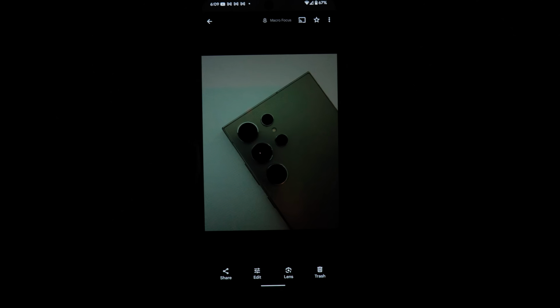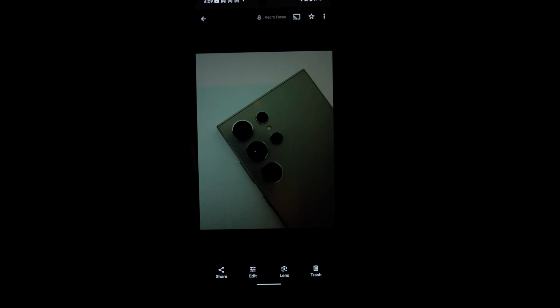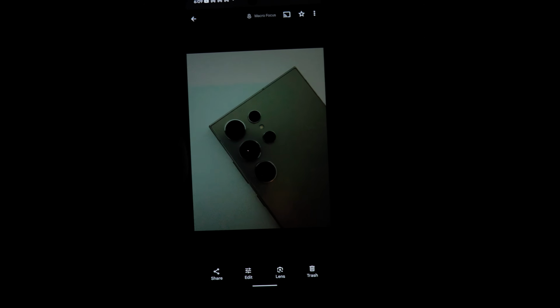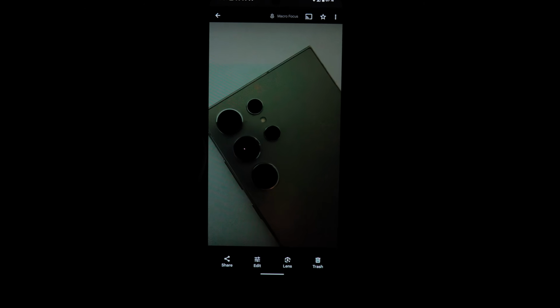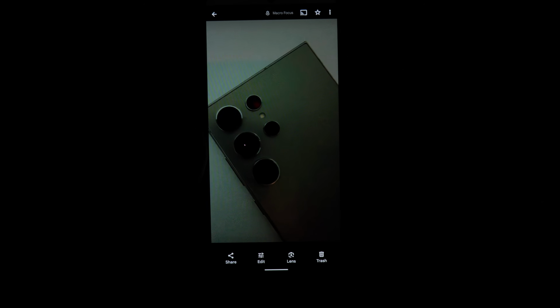There it is. As you can see, the base picture without any extra processing looks fine. I mean, you can tell it's an S24, but it's very grainy and it lost a lot of detail.